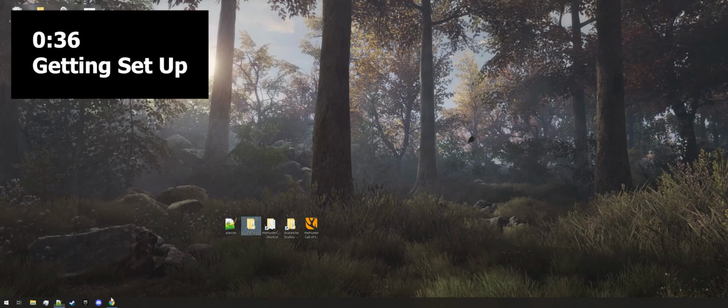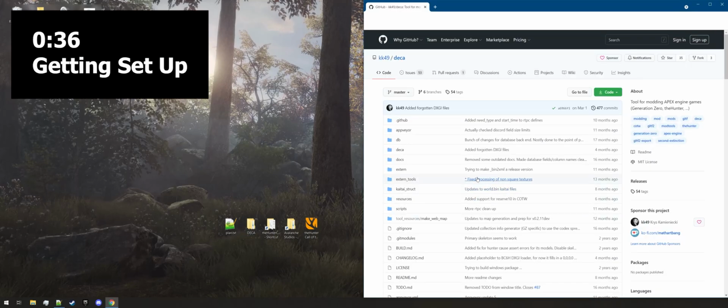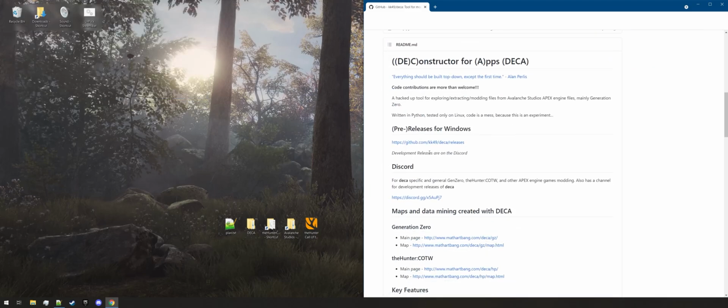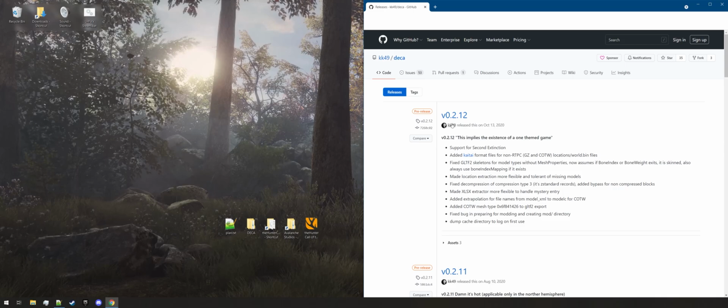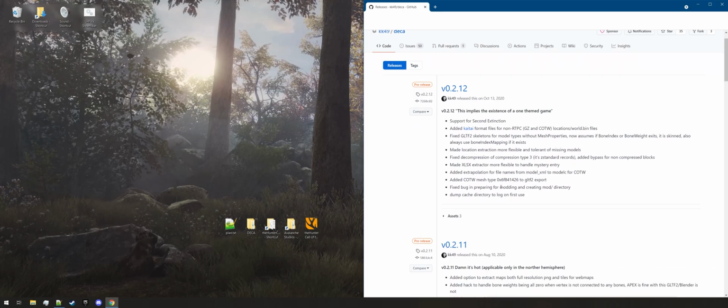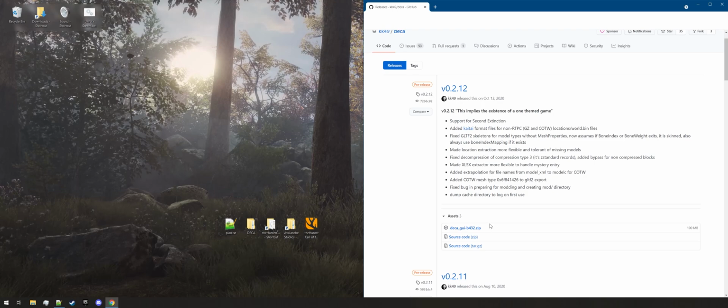Alright, so to get started with DECA, you're going to go down to the GitHub, and go down to the releases, and it's important to note that DECA is in pre-release, it's in 0.2.12 right now, which means you can expect it to be very buggy and unreliable. But it does work pretty well for Generation Zero and Call of the Wild.